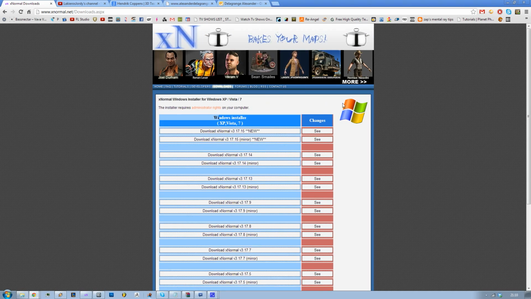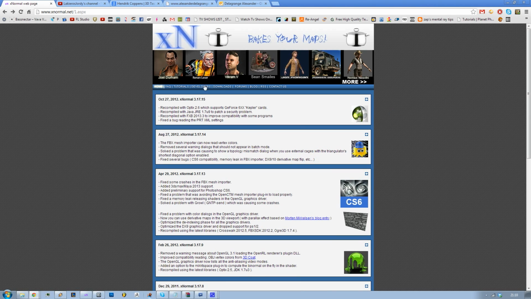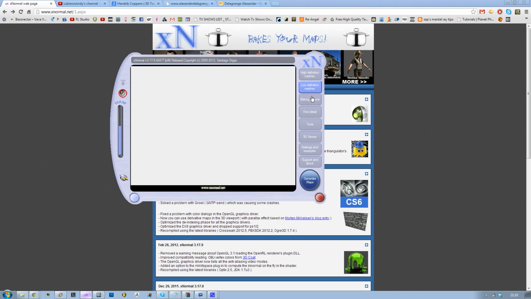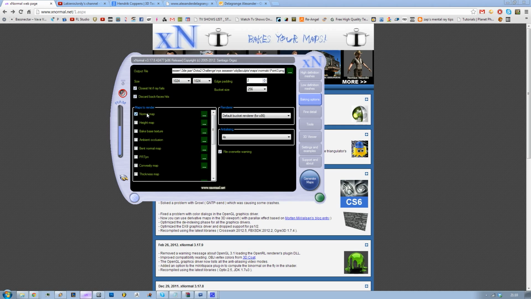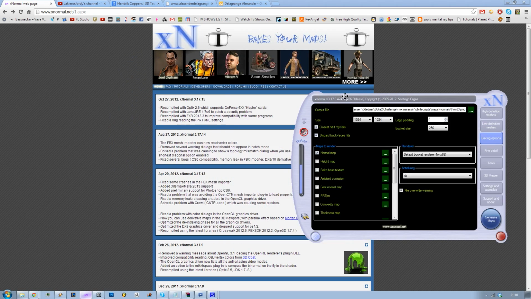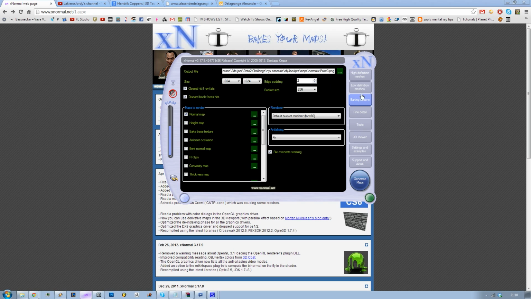Vista, Windows. If you're on a Mac, I'm sorry, but xNormal is the bomb. It's a very useful program. It's used for baking all kinds of maps. We'll be showing you the normal map function. I warn you, it has an ugly user interface, but what it does is bake your maps, and it does it really well. So yeah, let's get started.